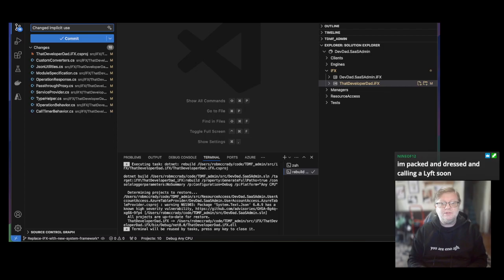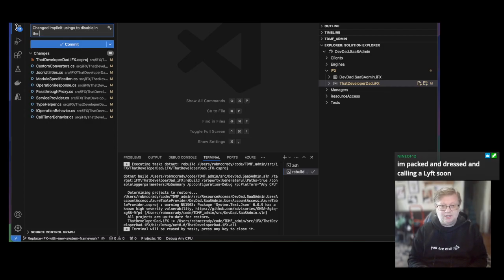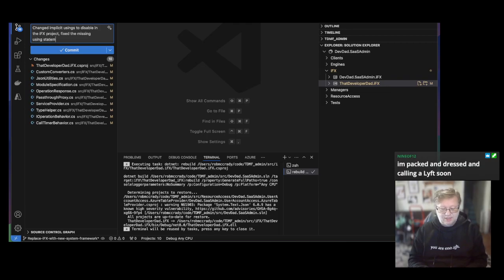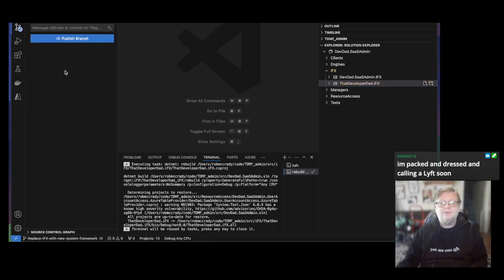Implicit usings to disable in the iFX project. Fixed the missing using statements. And we'll commit. Let's go ahead and publish the branch. Let's get this off my box. And take a sip of coffee.